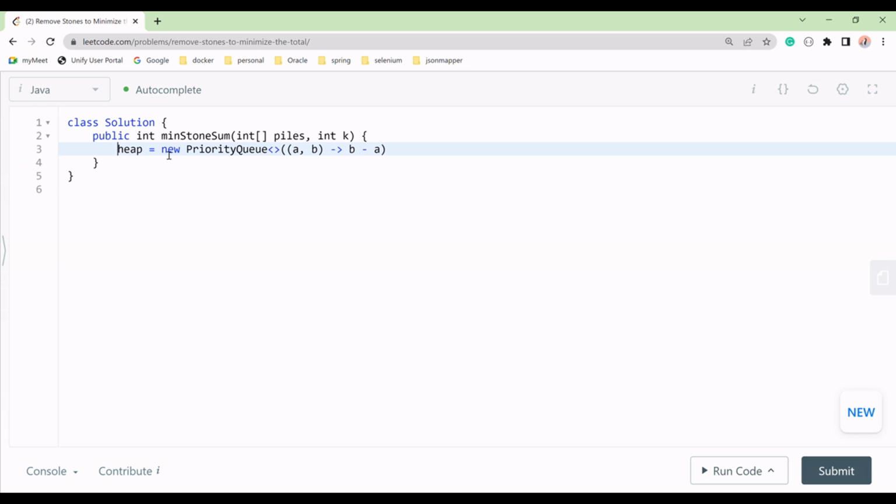So we have to initialize a max heap from piles. This is our max heap, and this is a priority queue. We have to define the priority queue, and it will take a heap of Integer, so it will automatically sort it.